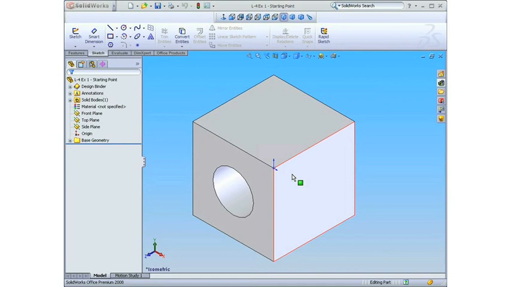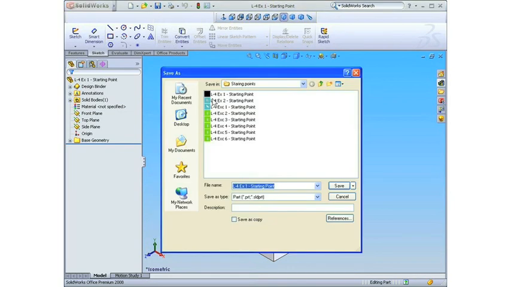So to begin this example, the first step is going to be to go up and select Save As from the Save drop-down menu, and we're going to navigate to the location where we're saving our files. And now, because this is the first example of a new lesson, let's create a folder called L4 for lesson 4, cut extrudes and construction geometry.